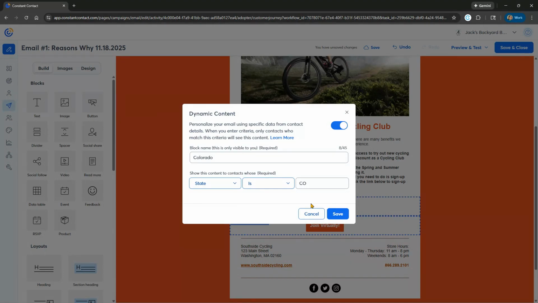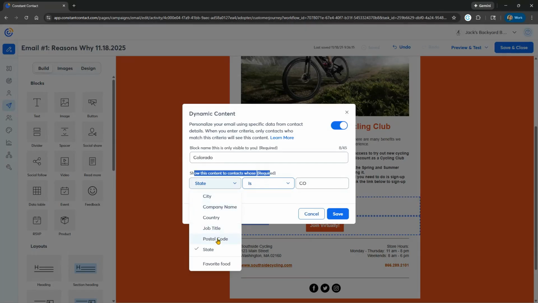Now, again, dynamic content just shows or hides different areas of the email depending on if somebody has the correct detail, whether that's state, city, company name, job title, favorite food, really depends on what options you set up.